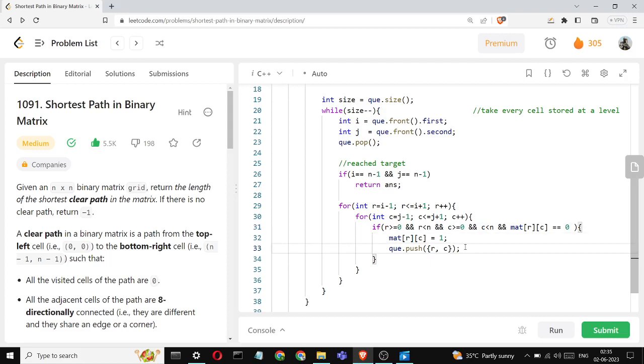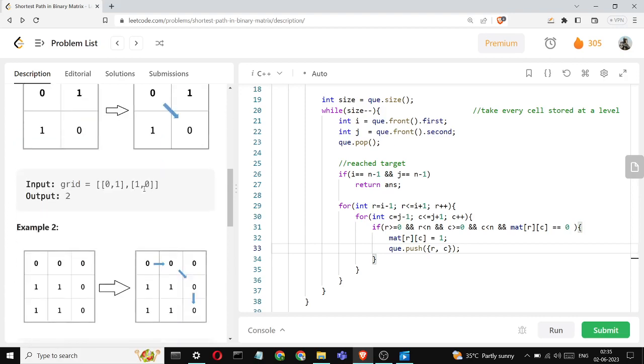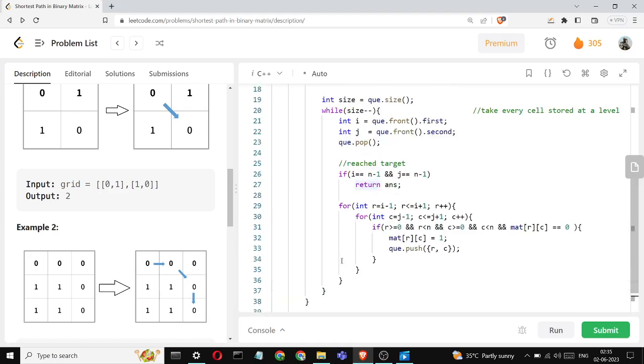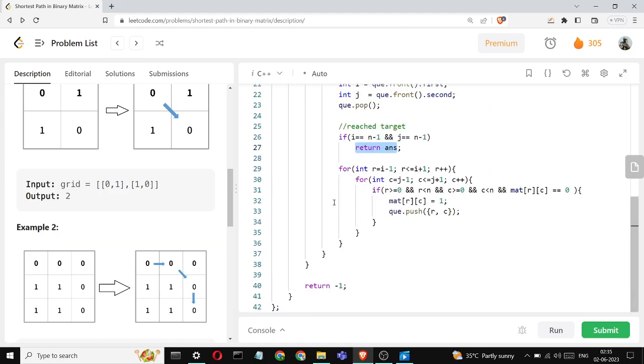All the cells that we are finding, like from here we will push this zero and this zero simultaneously. Like this we will push, and this BFS will work. In the last, if we find that no possible shortest path is there, then we will return -1.